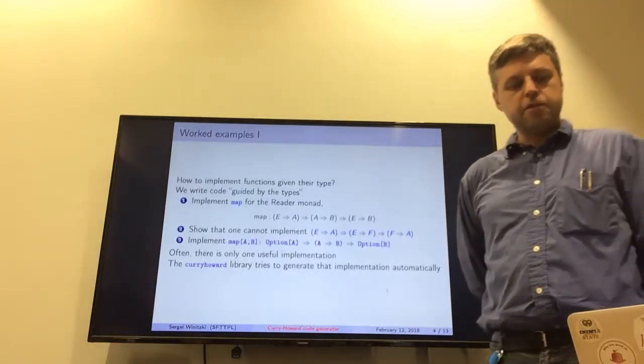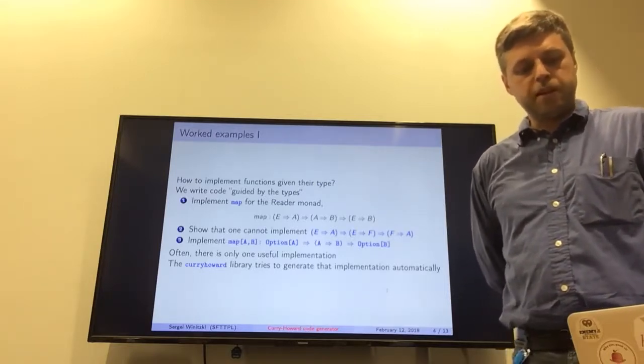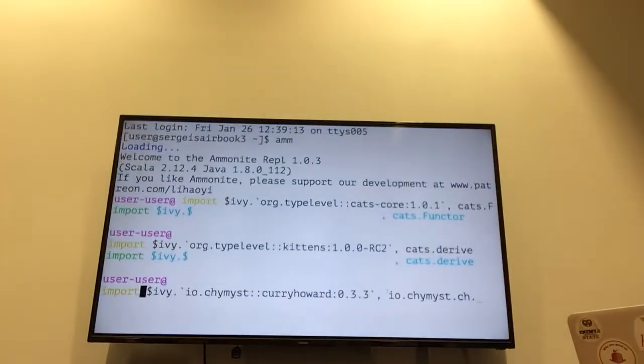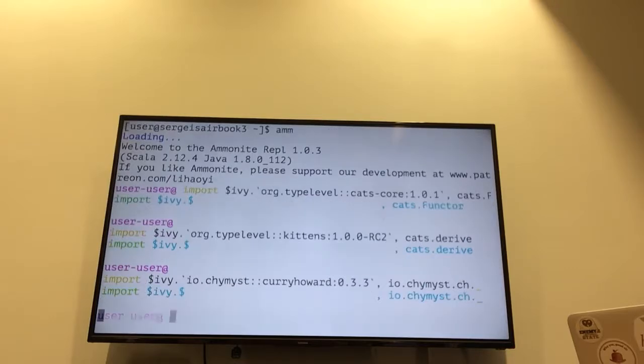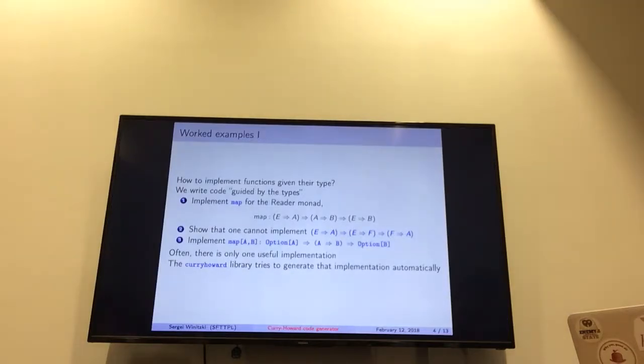But first, let us have a little practice, maybe, implementing code from types. I will go through this very quickly. I'm using the Ammonite shell, which is very nice, because I can very easily import libraries from Maven. For example, this line, import dollar blah, blah, blah. It will download, if necessary, a library from the Maven repository with this Scala version and so on. And at the same time, will import symbols from that library. So I already have it in the cache, so it doesn't have to download, but it will if necessary. So the first example is that we want to implement this function of this type.